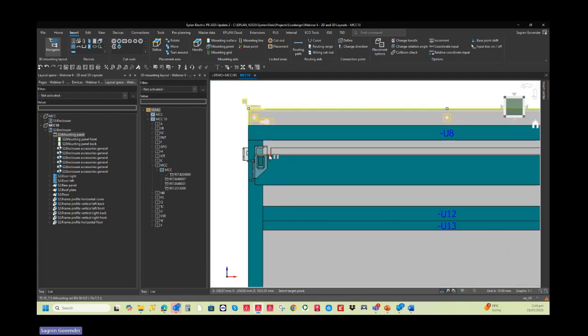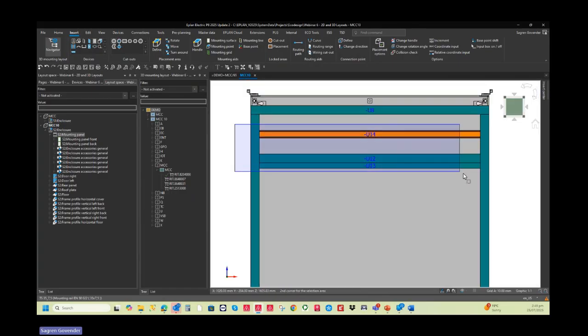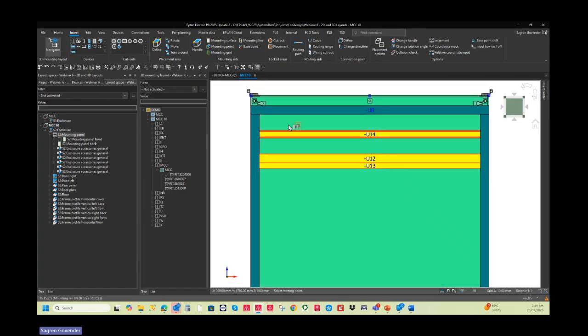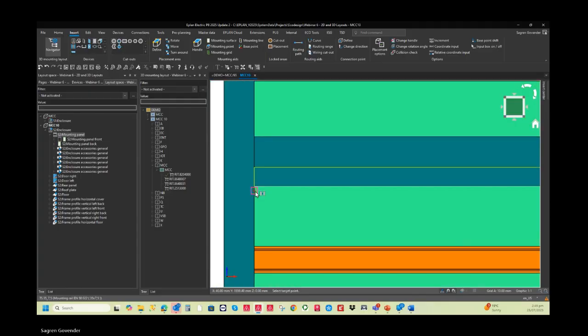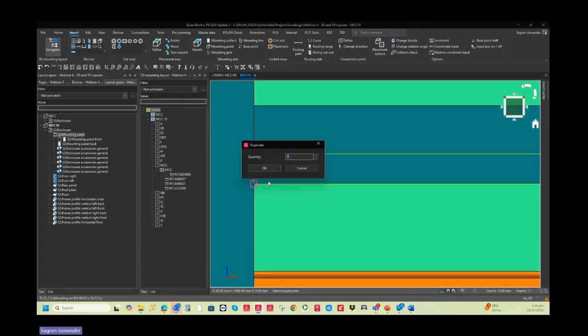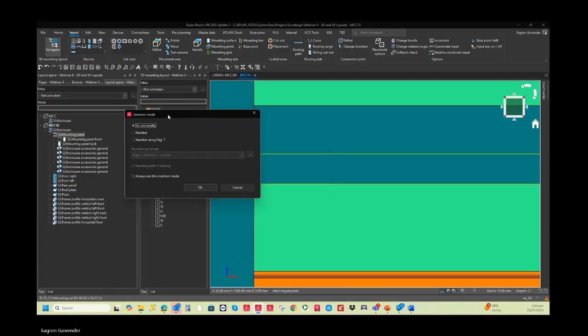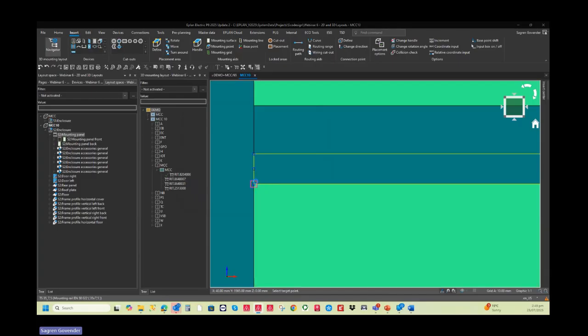Pick that point. Oops, sorry, I think I picked the wrong one. Let's try again. D on my keyboard. Pick this point here, and pick this point here. And now it's going to place that 5 times. Do I want to number it? Yes, I want to number that.